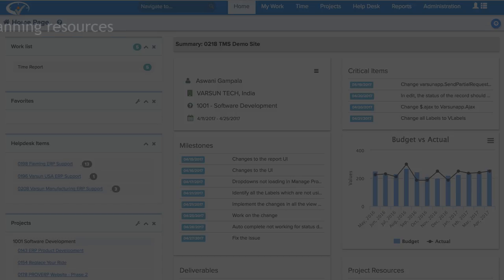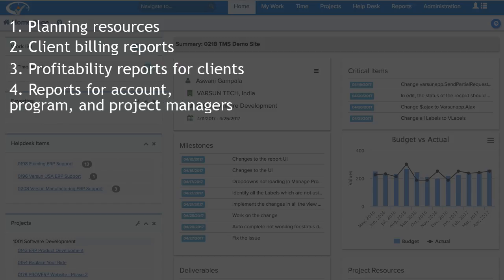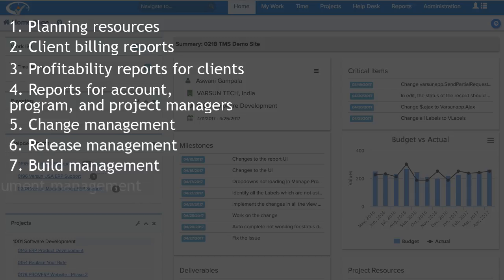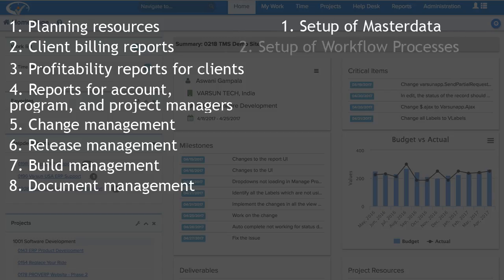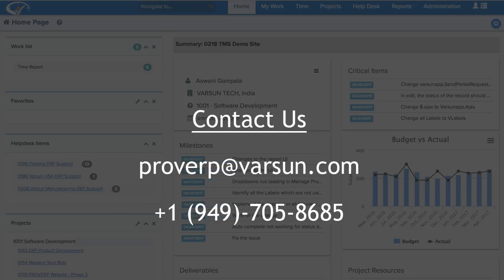Beyondtime has many more features for planning resources, client billing reports, profitability reports for clients, reports for account, program and project managers, change management, release management, build management, and document management. Furthermore, our administration module will allow easy and simple setup of master data, workflow processes, and security features. With this system, your management team will have all the tools required to take your company to new heights.